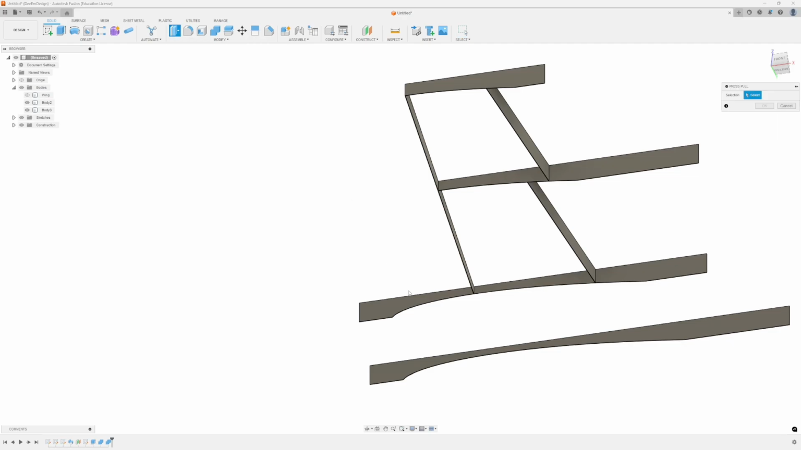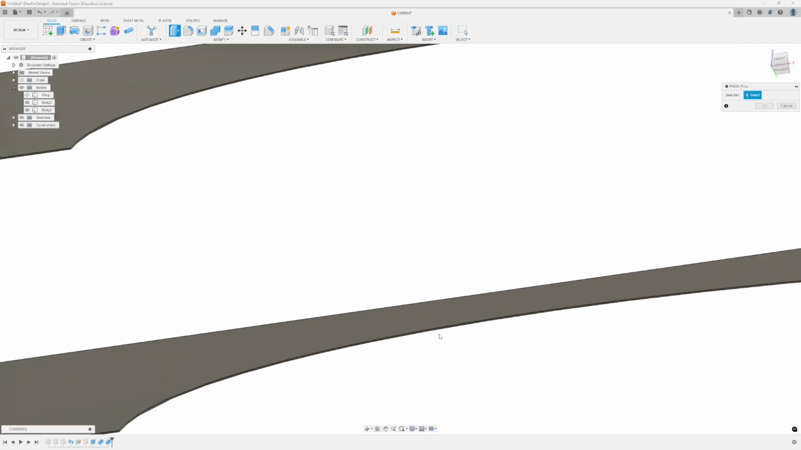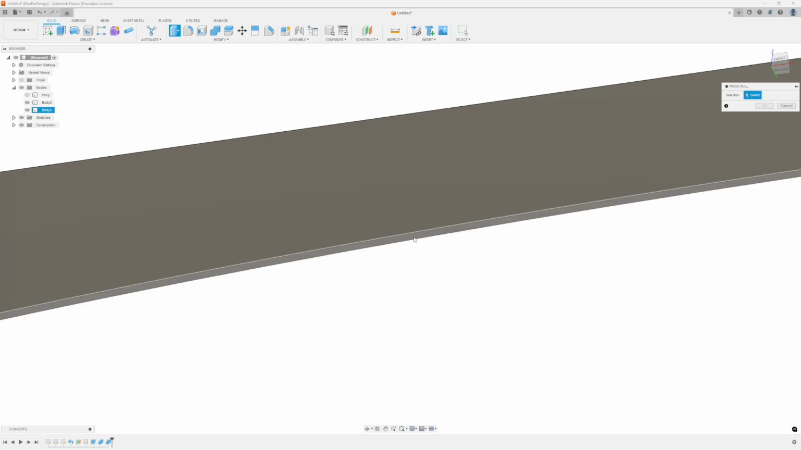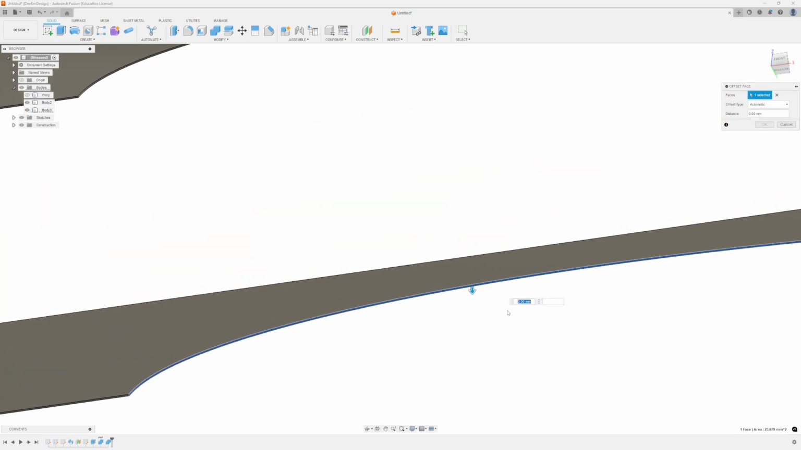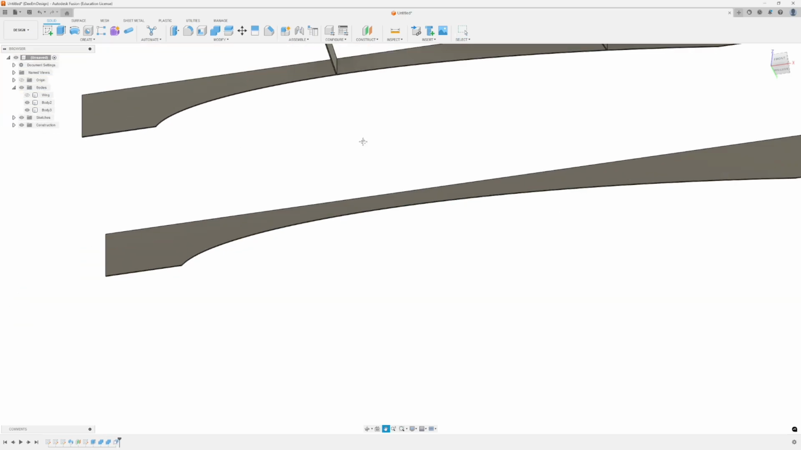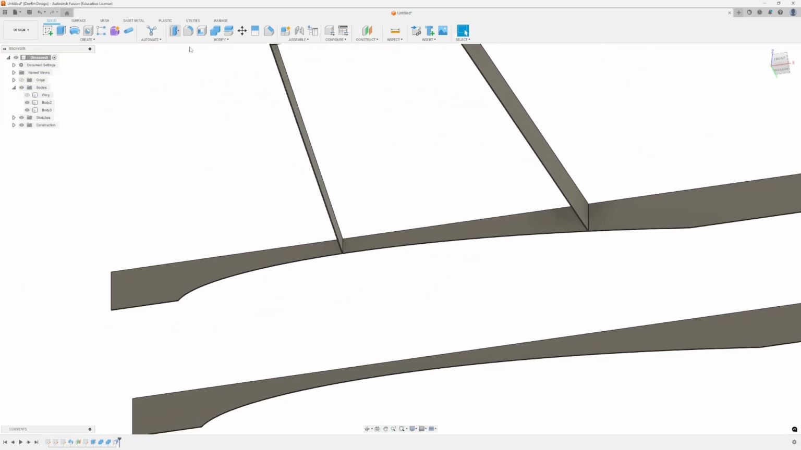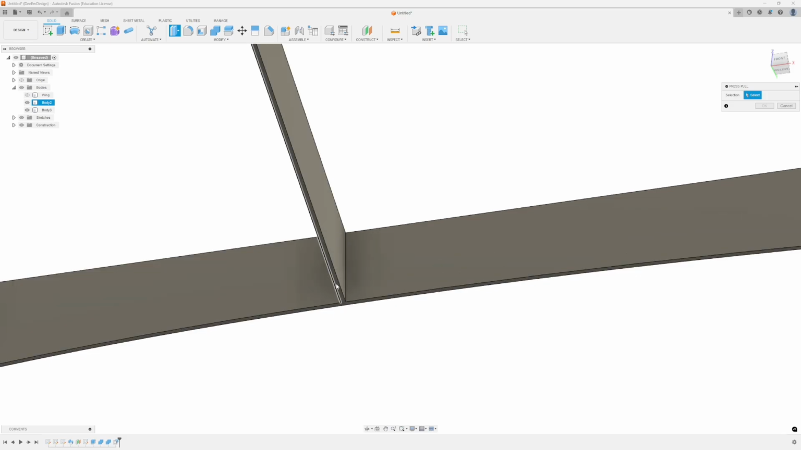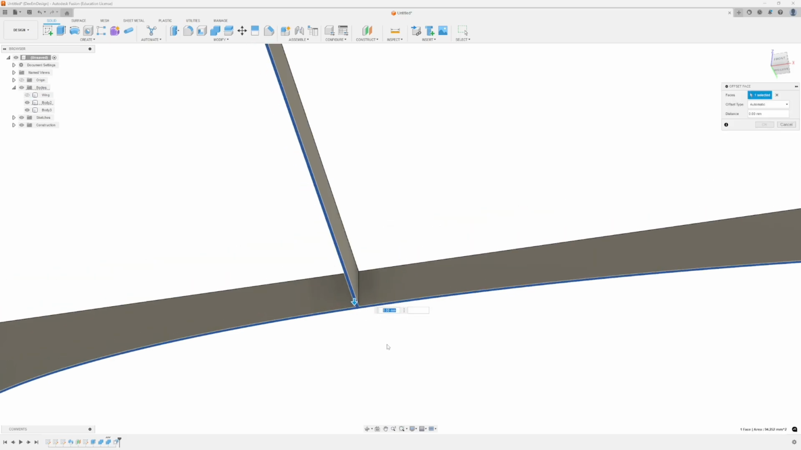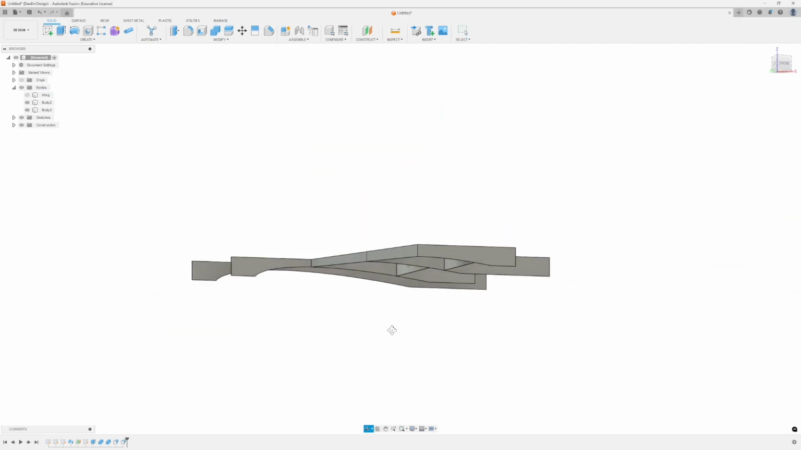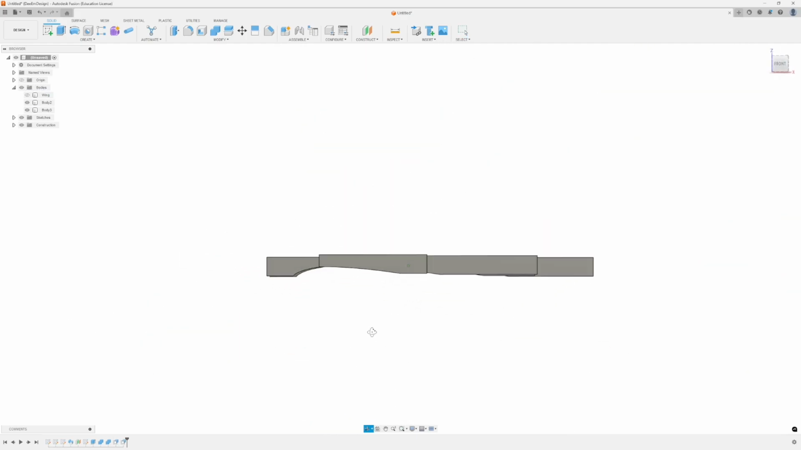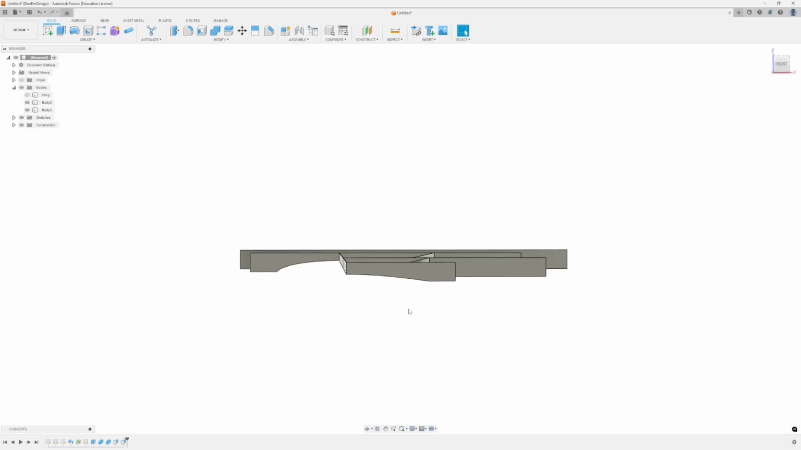Right, press pull. Highlight that. Okay, 0.3 millimeters. So that's created. So I'll repeat that. Press pull. Like that. 0.3 millimeters. So that's created those now, all 0.3 millimeters deep, but matching the profile.